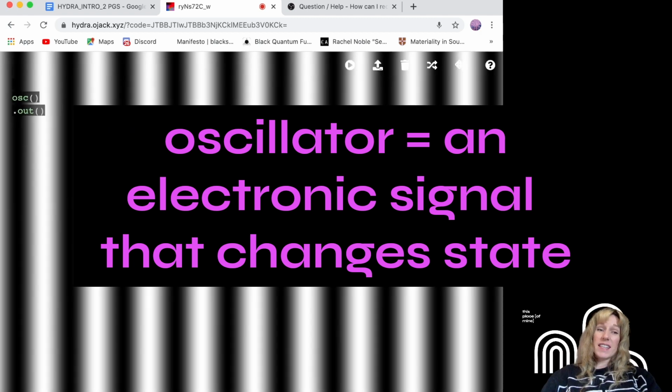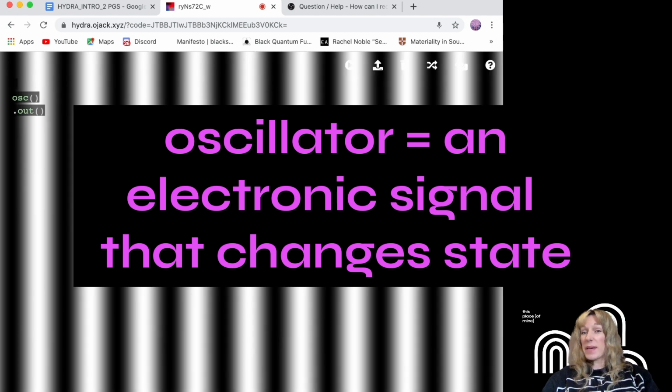So this is a signal, and in this case it's pixels going between black and white, and we can start to manipulate this signal live in the web browser. So I'm going to type something in between these brackets and see what happens. I'm going to type in 3 and press run the code. So now we've got a very sort of slow gradient happening across screen.